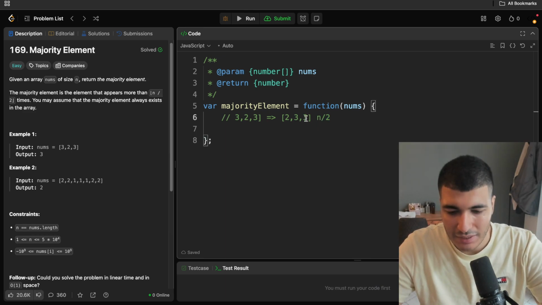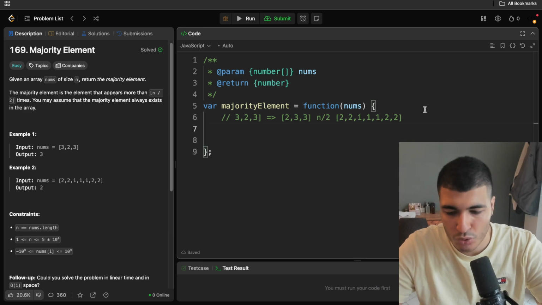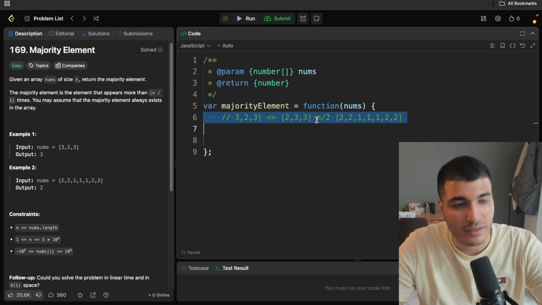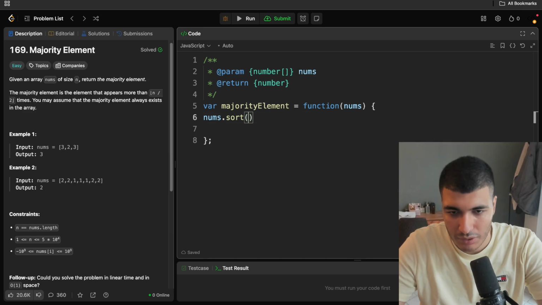So basically at index n divided by 2, 3 divided by 2 is 1.5, and if we floor it, it will be 1. So we'll have 3, and this will always be the majority element. If we sort this other one, it will be like 3 ones and 4 twos. If we find the element at the index n divided by 2, we will find that it is the majority element.